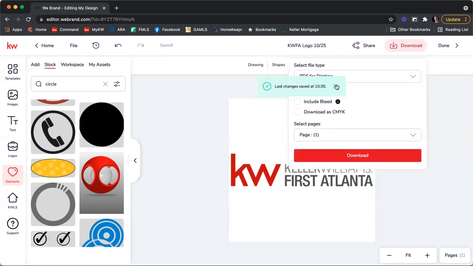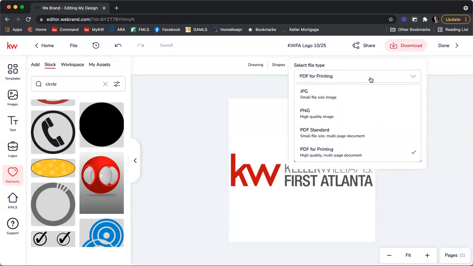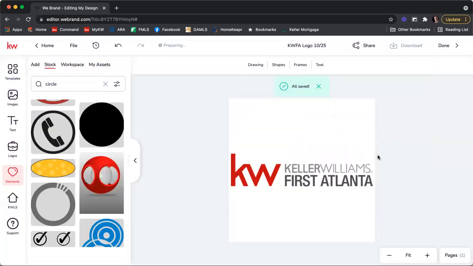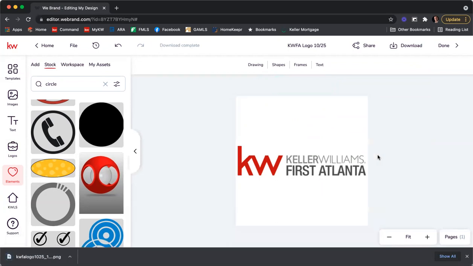It's going to give me a couple of different options. Let's do download PNG. If you want a transparent background, you'd want to choose the PNG transparent background and then download. Give this a second, it'll start downloading. There we go. Now I have my transparent background in that 360 by 360 size. I can do the same thing for a headshot, and when I'm done, I click done.